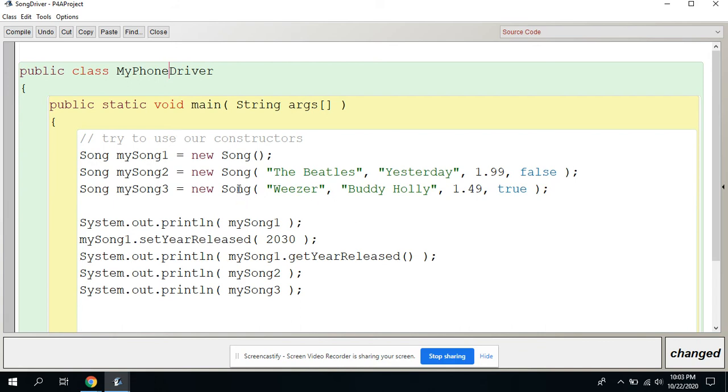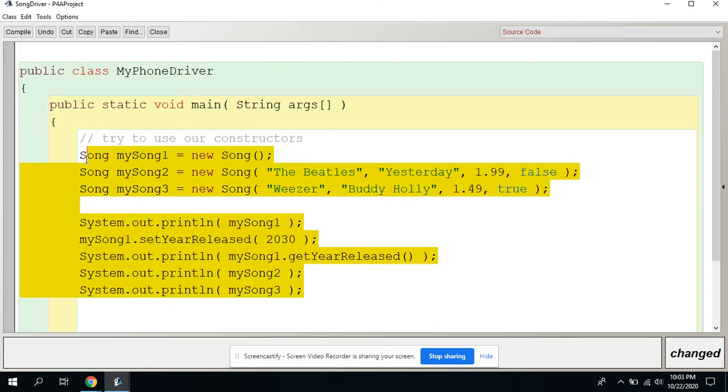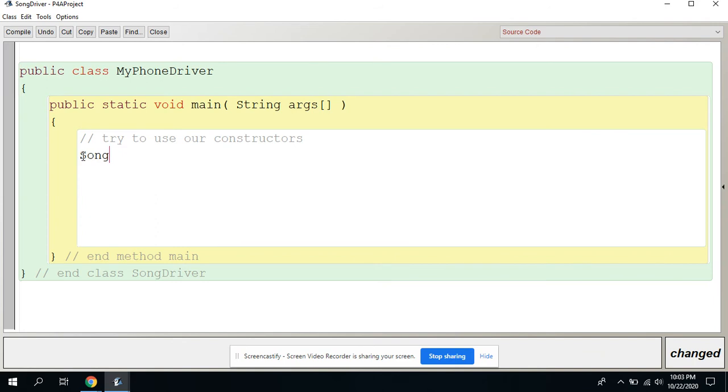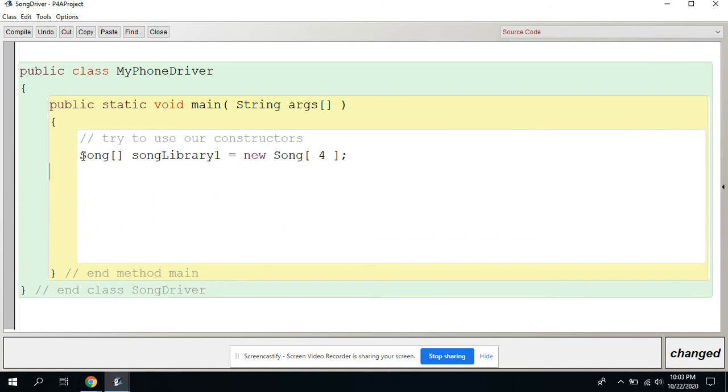So we're going to use some songs. I have some songs here from before. I could probably just get rid of most of this and start over. We got to create the things that we're going to pass as a constructor. So we got to create an array of songs. I'm going to call it song library 1, kind of more specific. It's going to hold songs, we're going to hold 4, and then we're just going to put the songs in there.